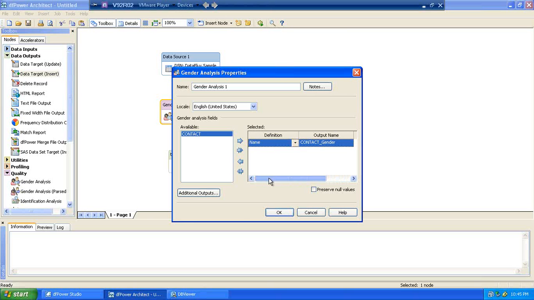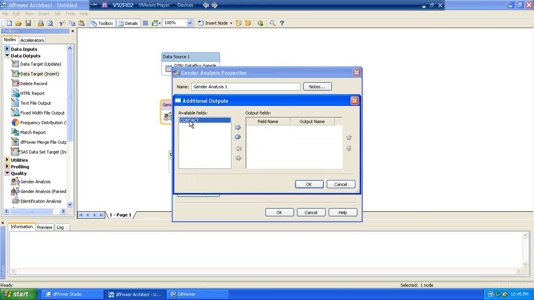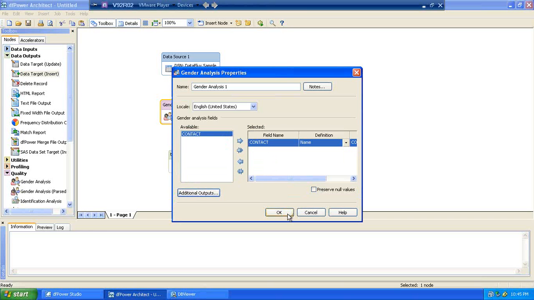And I want to add additional outputs also. Just click on additional outputs. Along with customer gender, I want contact. Then click on OK. Click on OK again.